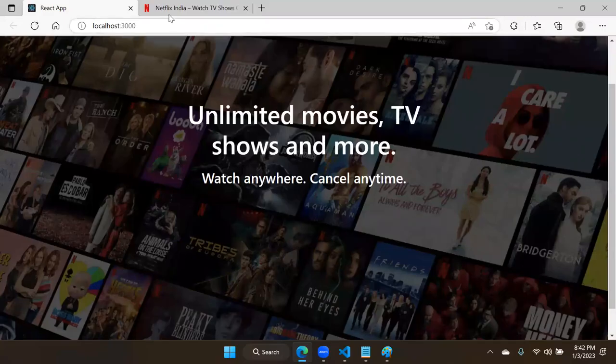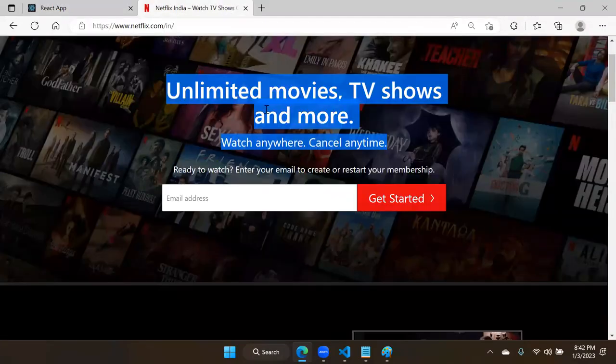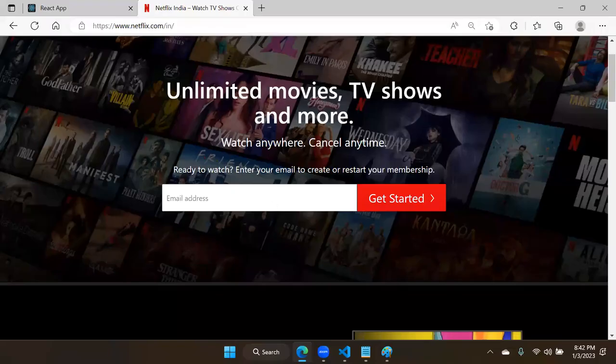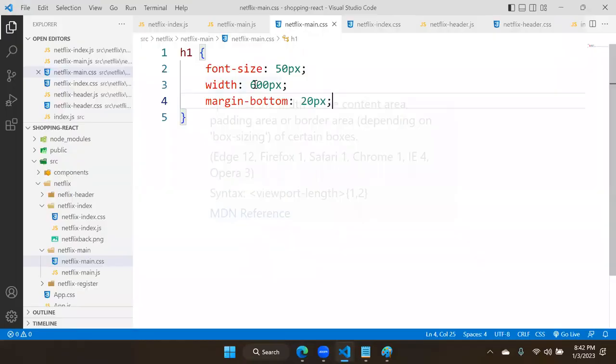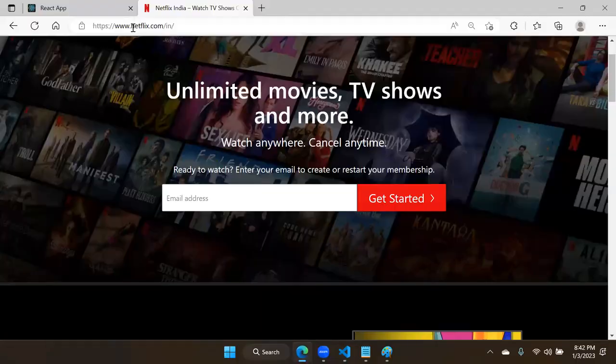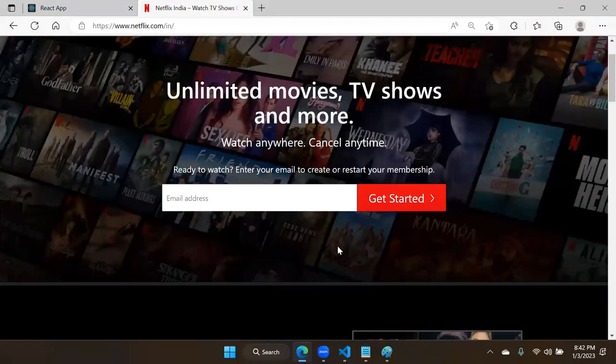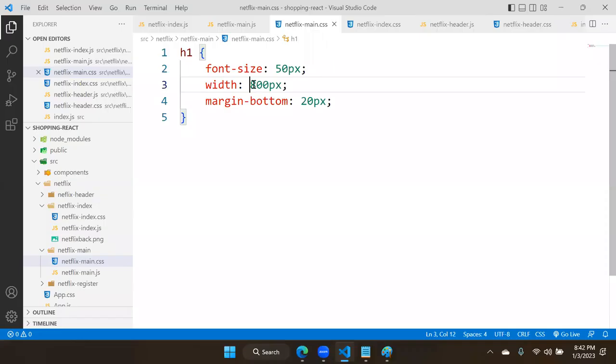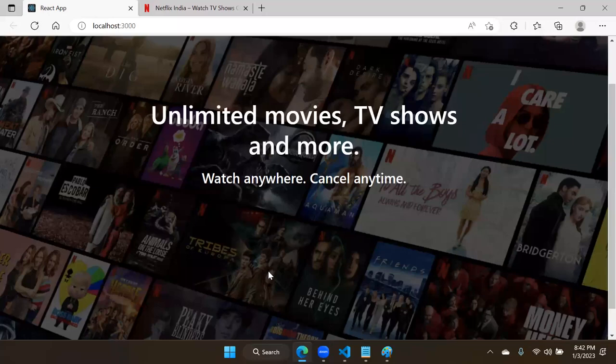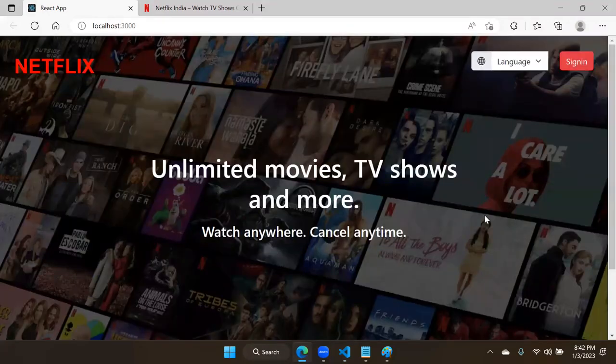So you can see this is the Netflix main. I think they have given more width. So what we can do, we give 800 like this. You can see that it will get more width. Then I will give 750. That is fine. This is the width we have given.